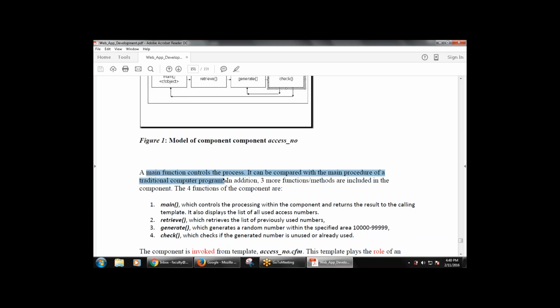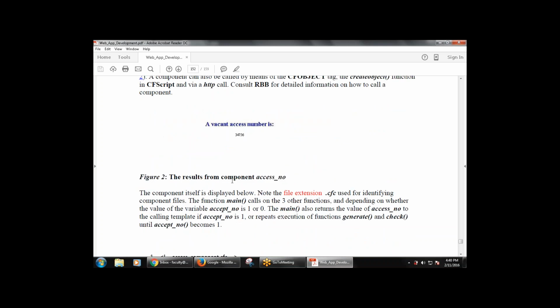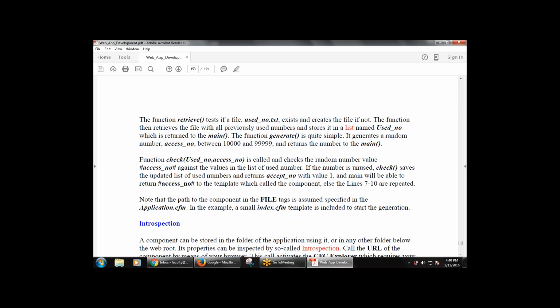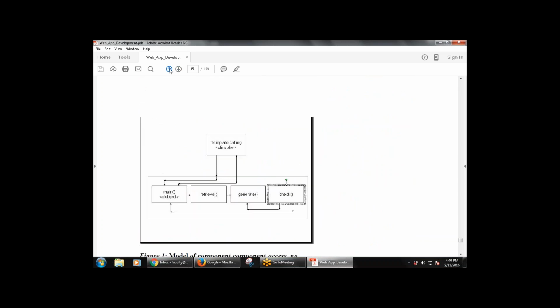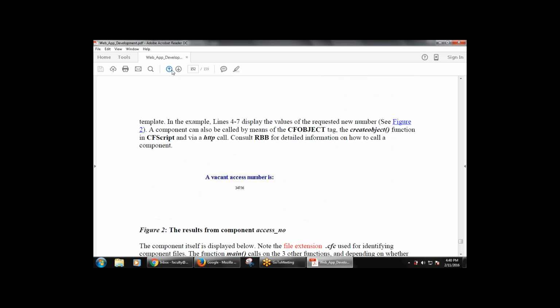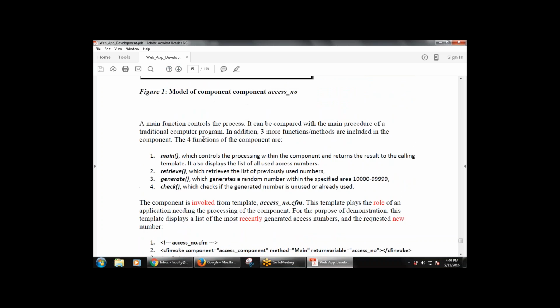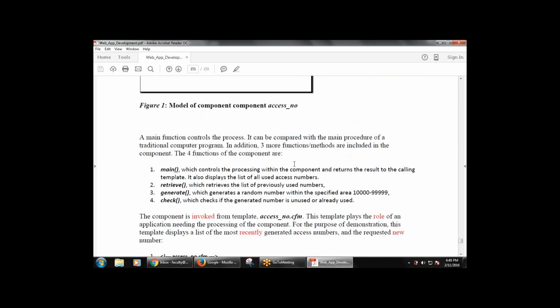A main function controls the process. So what is the role of the main function? It controls the process used in this component. The main function controls the process.